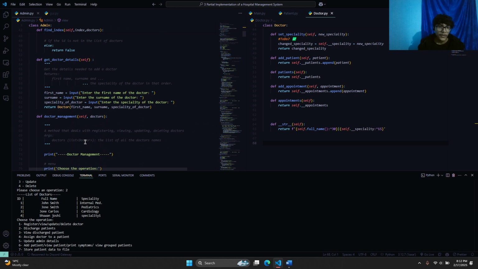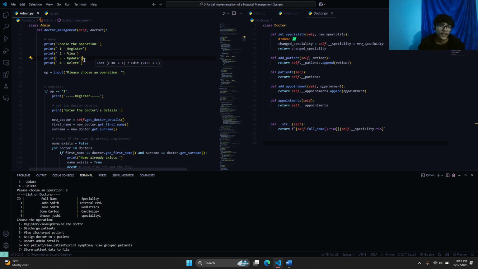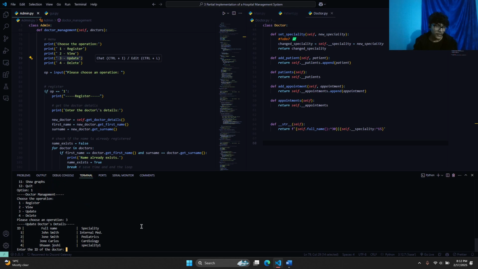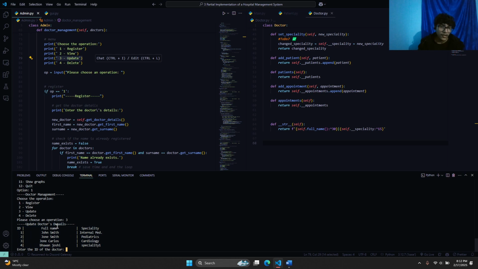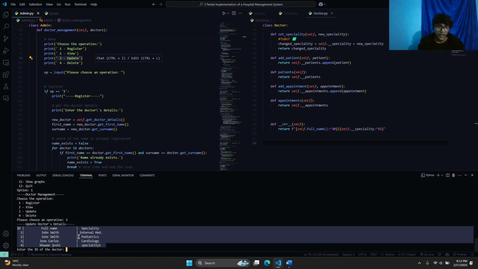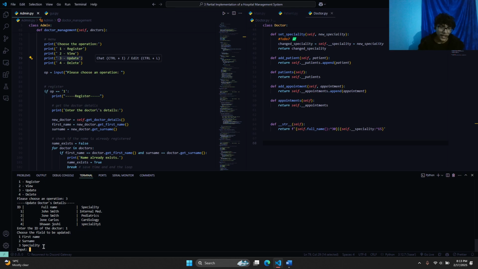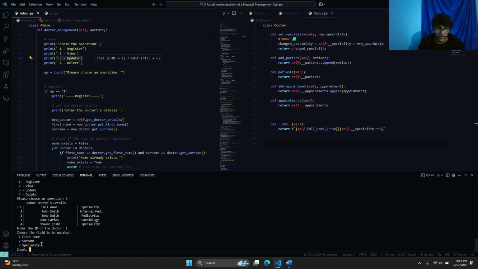Let's move on to update. Third, we have the update option. So let's first run that. Basically, it is asking for the doctor ID, which doctor we want to update. If we select one, which is John Smith, it will ask me first which field I'm going to update. I can update the first name, surname, and specialty of John Smith.